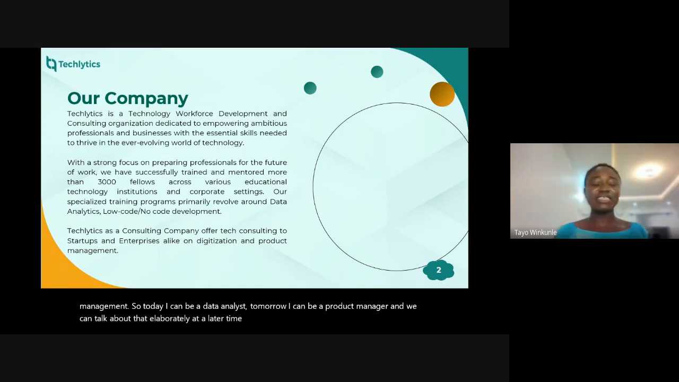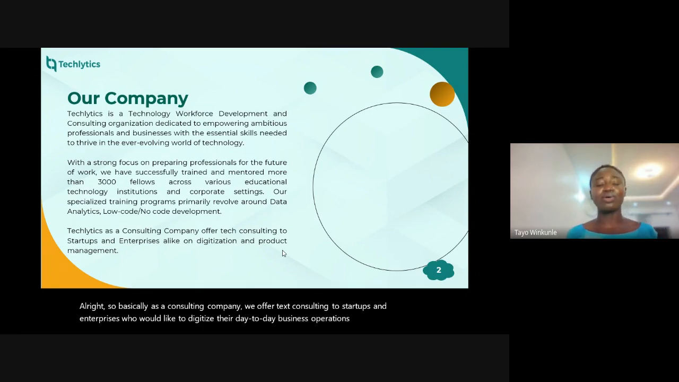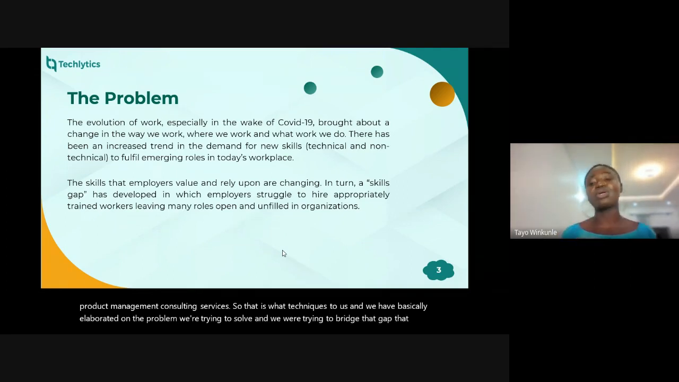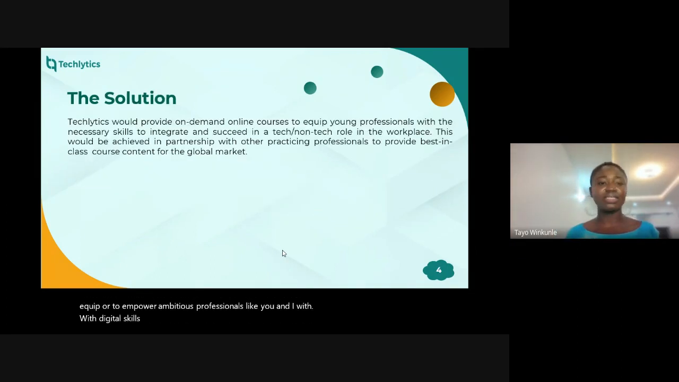As a consulting company, we offer tech consulting to startups and enterprises who would like to digitize their day-to-day business operations, and we also offer product management consulting services. That is what Techlytics does. We have elaborated on the problem we're trying to solve and the way we're trying to bridge that gap, that is, to equip and empower ambitious professionals like you and I with digital skills to thrive in the world of technology.